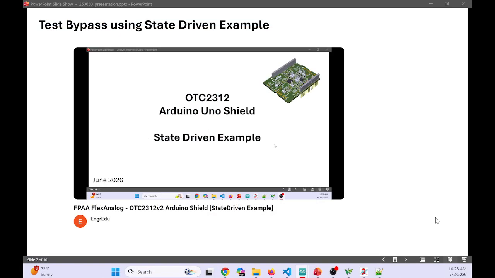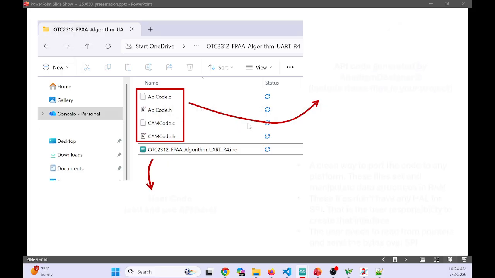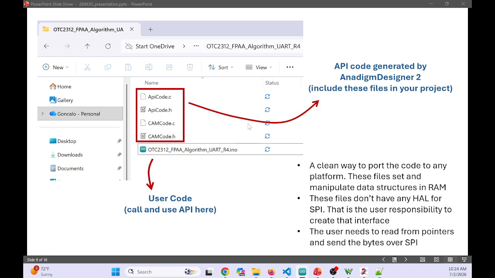Okay, so what if now I want to implement a low pass filter, and I want to control dynamically or in real time the cutoff, gain, and quality factor? So this is where we're going to use the algorithm method, the other way of programming the FPAA. And before I show that, let me just talk about the files that we need.